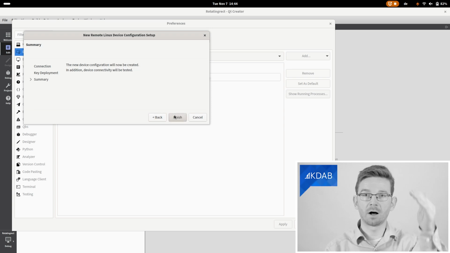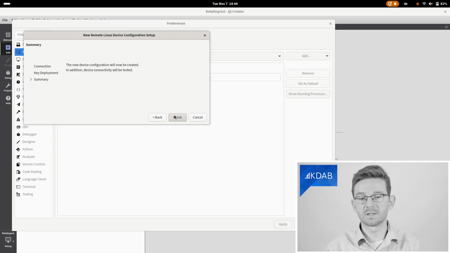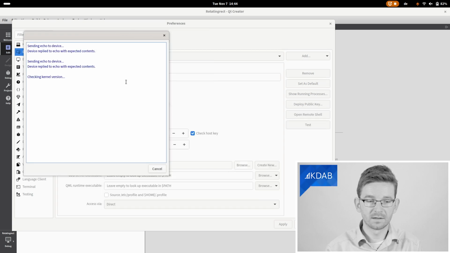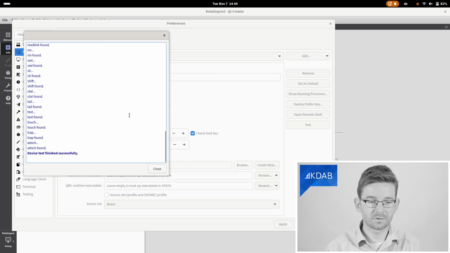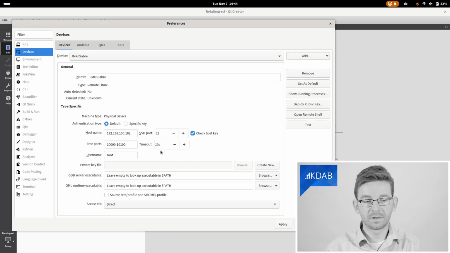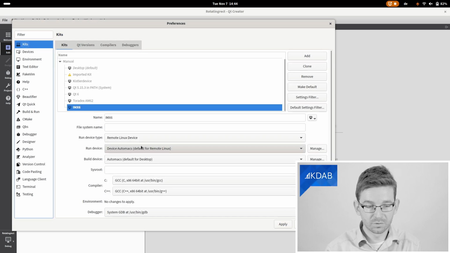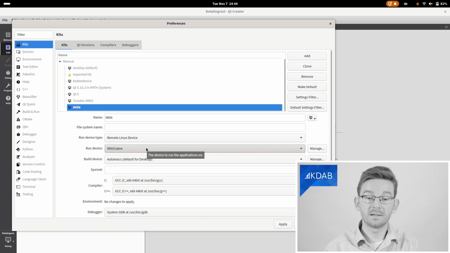And now it will run an automated test to see if some programs that Qt Creator might need are actually on this board. If I click Finish, you will see this test running through. You see there's lots of tests. And here you can see my device test actually finished successfully. That means I have successfully added this board. And with this, I also have successfully added this device. And when I go back to kits, I can now choose this device, IMX6 Saber, as the new run device. That is the first part that we need to do, a connection between Qt Creator and my board.